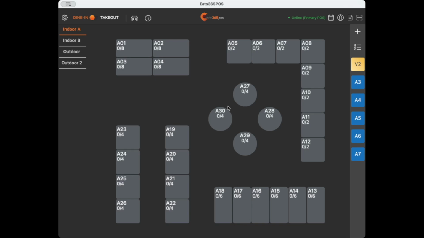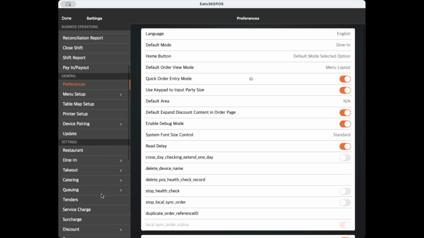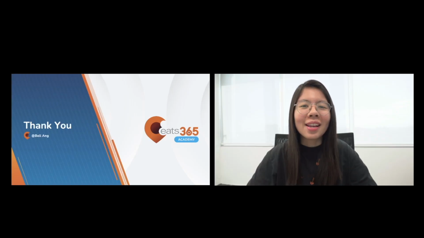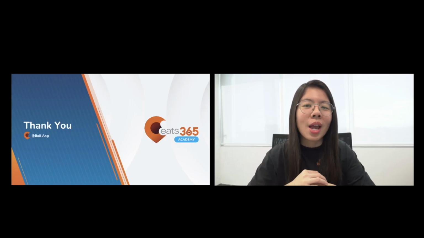So, on your POS, click on the setting icon at the top left, go to Queuing under Restaurant Settings, and you will find the areas to input the free text above and below the ticket expiry message. And that's it. Alright, so that will be all for the highlights we have in this POS version 2.62.